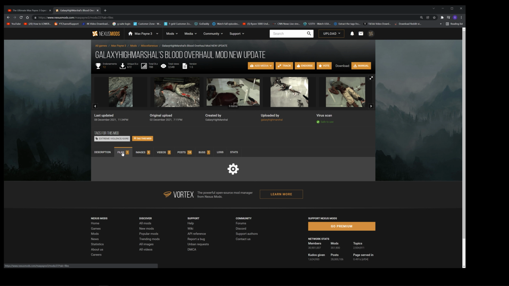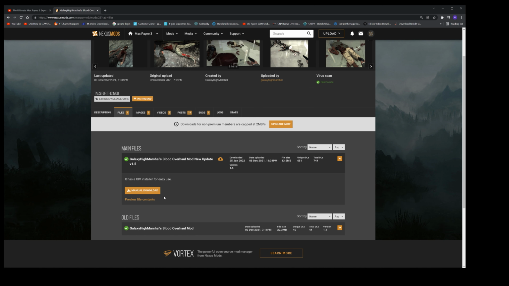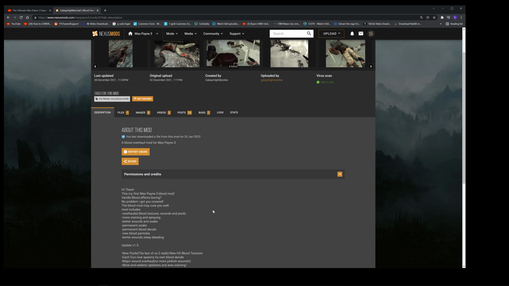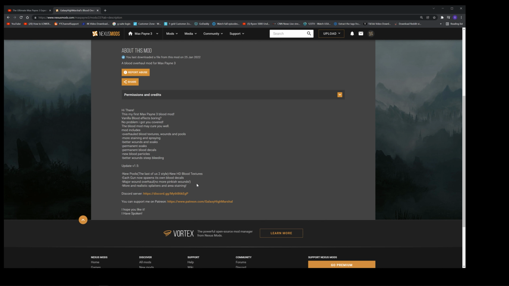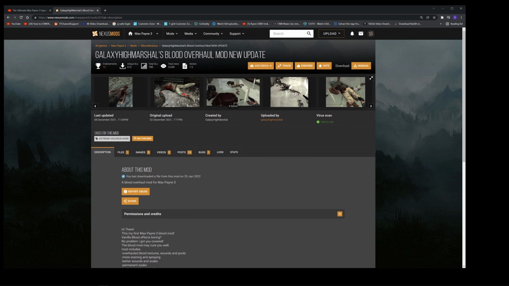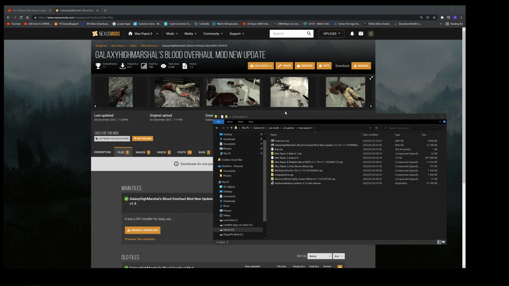go to files and download the mod. I've already downloaded the mod, which is why I'm not going to download it now. You can look at the descriptions. It will give you a couple of updates on the mod itself. How to install the mod is obviously in this video. Okay, once you've downloaded the mod, it will come in a 7-zip file.